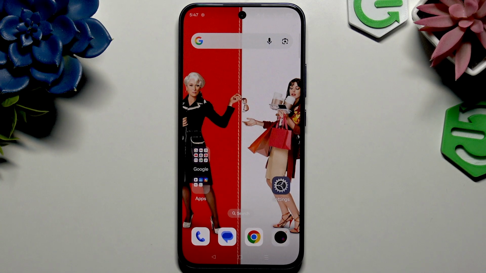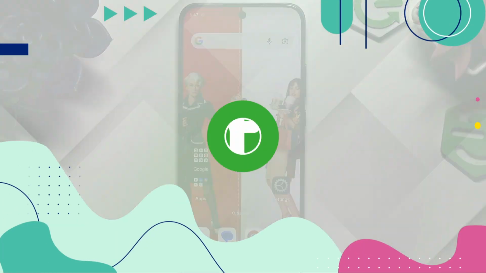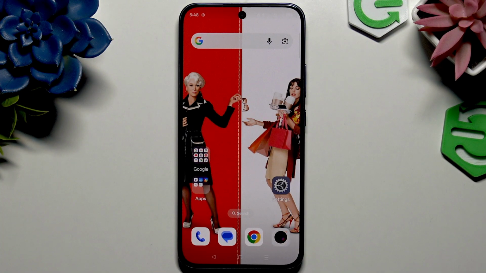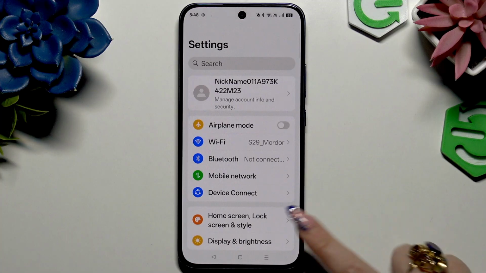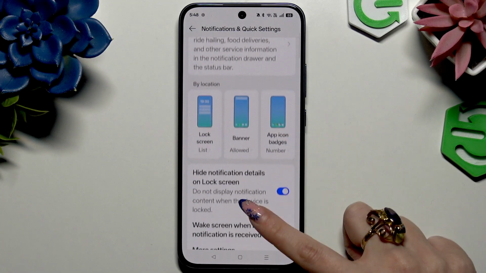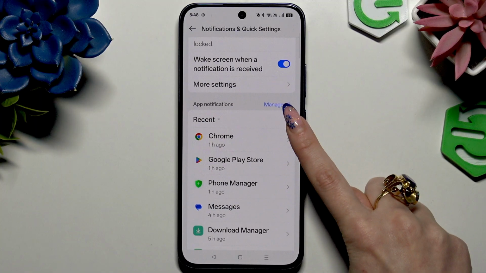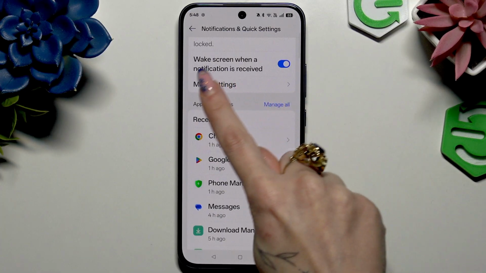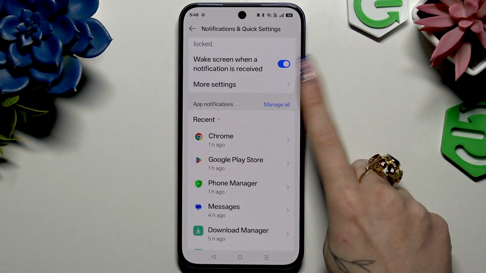In front of me is OPPO Reno 15F, and today I would like to show you how you can switch on or turn off app notifications. Begin by opening Settings and scrolling to tap on Notifications and Quick Settings. Then scroll to select this option here, Manage All, right under More Settings and next to App Notifications.